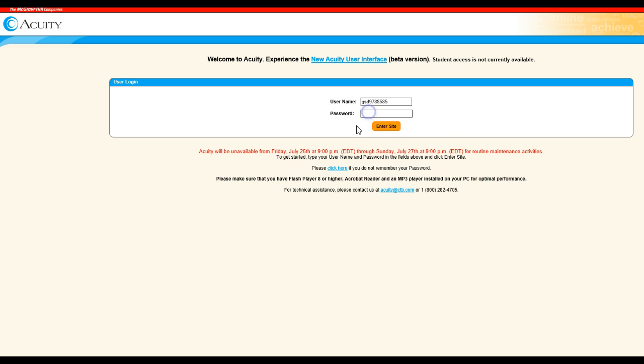Okay. And then what goes in your password, do you remember? That's right, it's just your 9 number. And when you type it, it's only going to show dots. So the only way you're going to know if you typed in that password correctly is after you have your username and password there, you're going to click Enter Site.